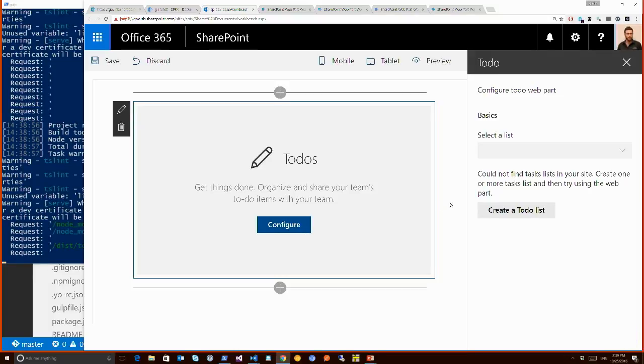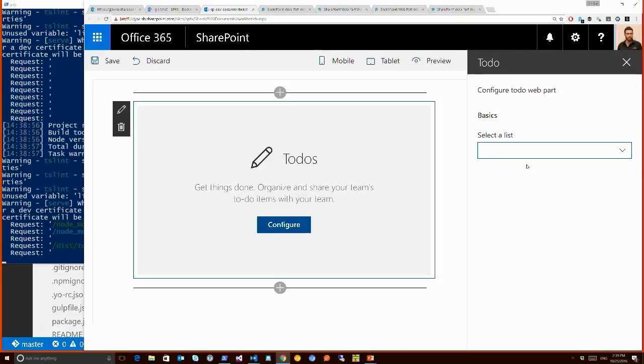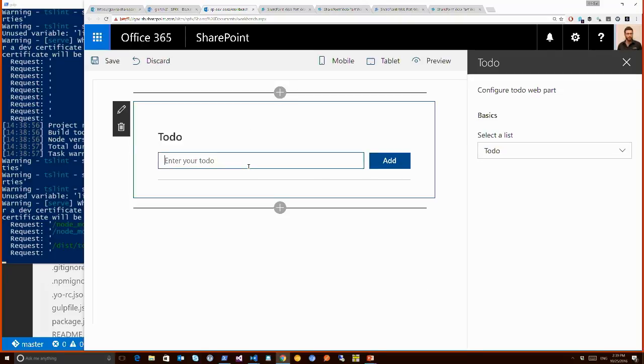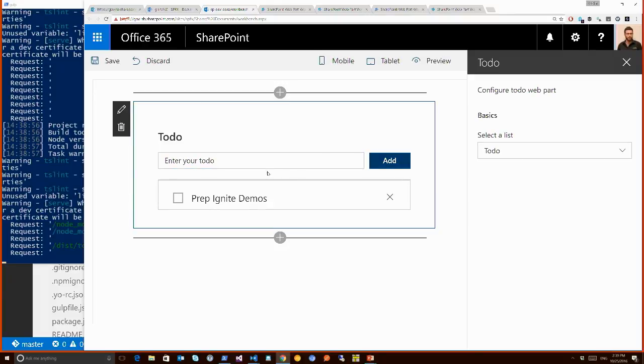Because there's no task list in this site, I actually want to create a task list because I need somewhere to put this. Added a button to the web part pane here. When I click that, that's gone off in the background, made a REST request against SharePoint, provisioned a list called To Do. So now I can add some stuff to my list. Did that.